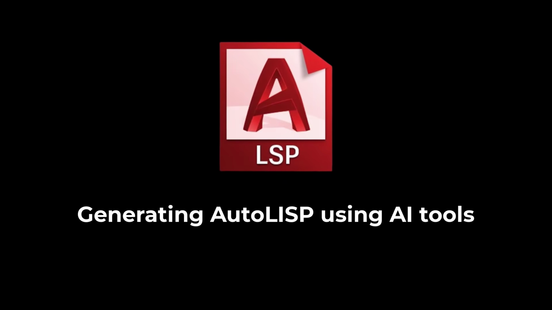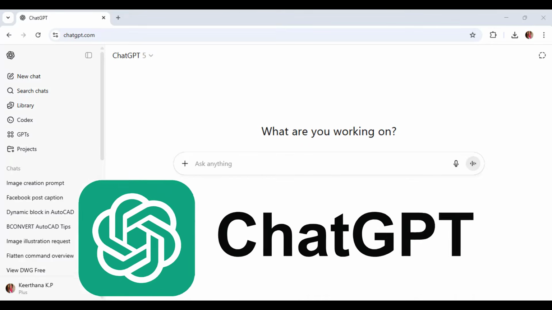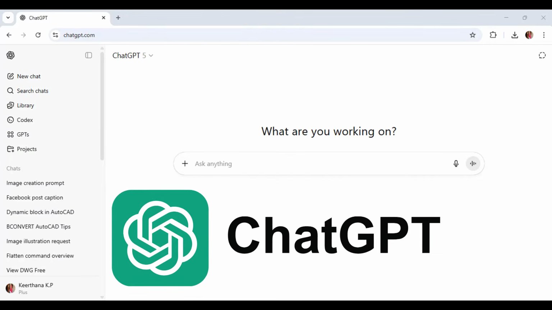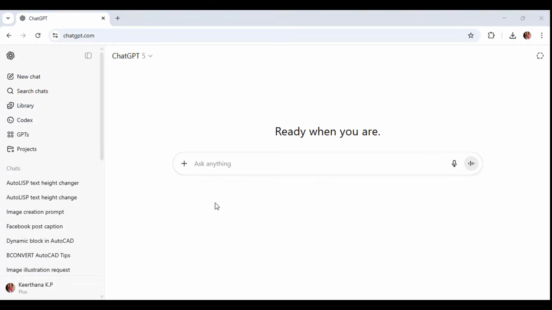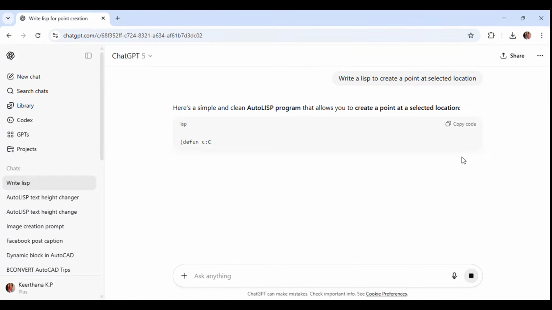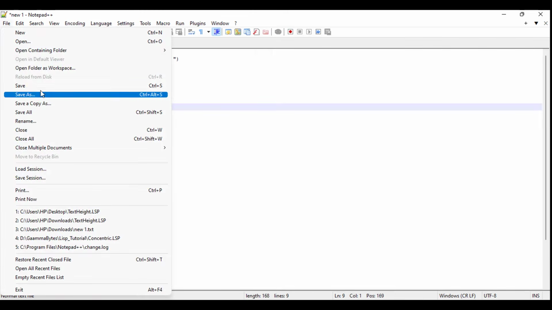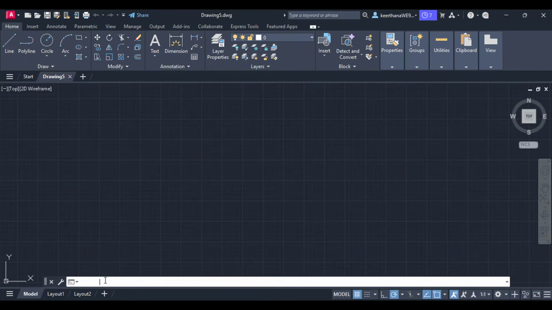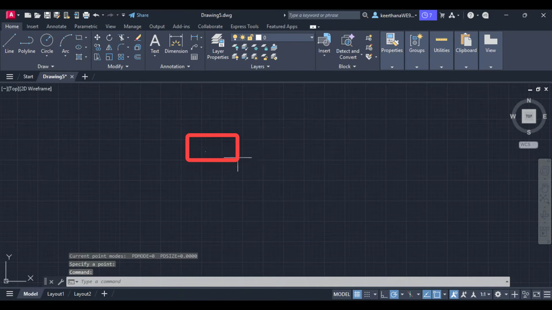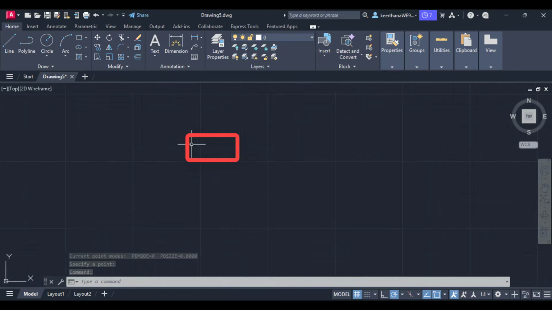Generating AutoLISP using AI tools. Today, you can use AI tools like ChatGPT or Perplexity to generate Lisp code. Just describe the task you want to automate, copy the generated code, save it as a .lsp file, and load it into AutoCAD. Then run the command. You'll be surprised at how easily AI can help you create automation tools.